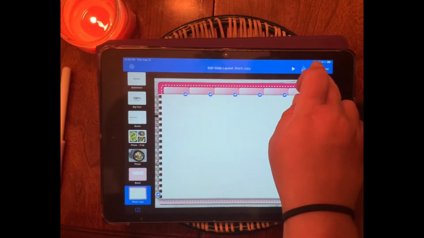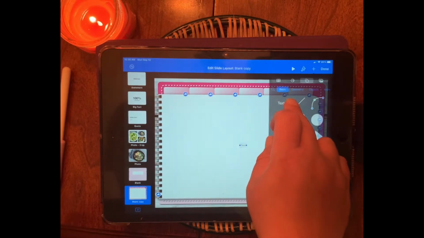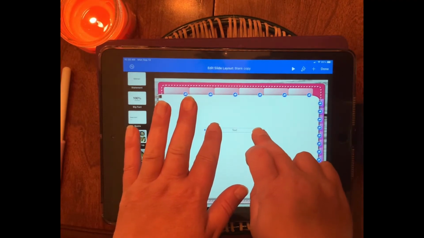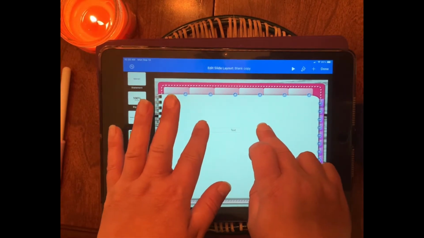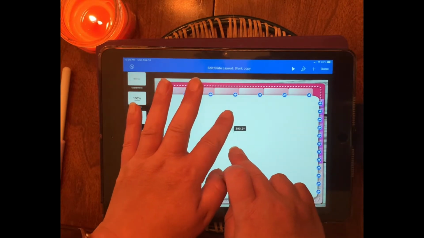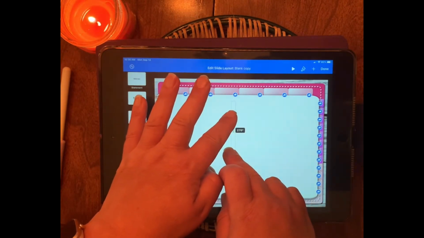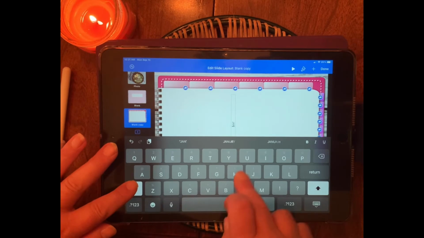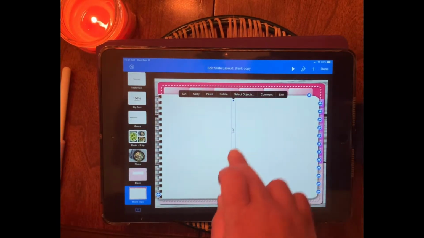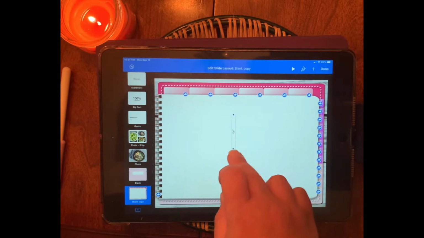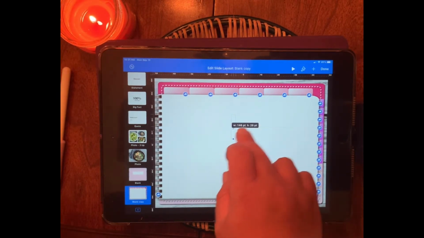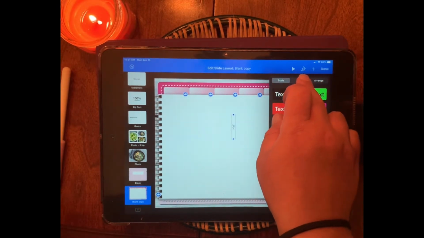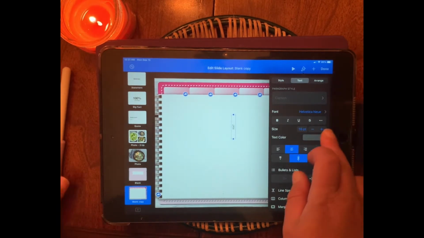In order to label them, you go to your text, plus, go to text, and we're going to hold with your finger and turn, and then we're going to type in January. And you can change the color of your thing. You can change your fonts. You can change your color and your font of your month by going to your paintbrush and going to text and then text color.